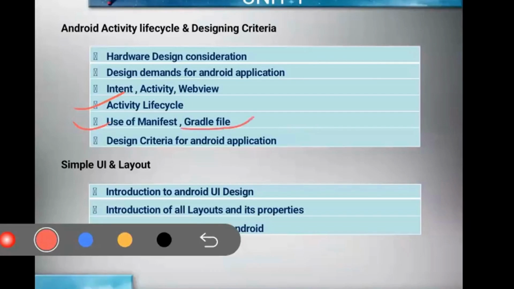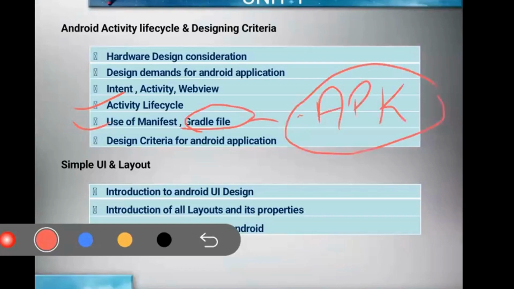Gradle file works for creating an .apk file, the complete application you want to run on the Play Store. You design the Android app you want to host on the Play Store, then you need to create an .apk file for the application. That APK file will run on the mobile. Everyone can download that APK file from the Play Store. So to create an APK file, the Gradle file will work on that.